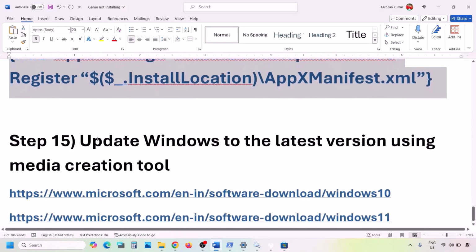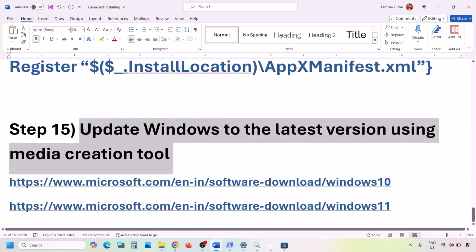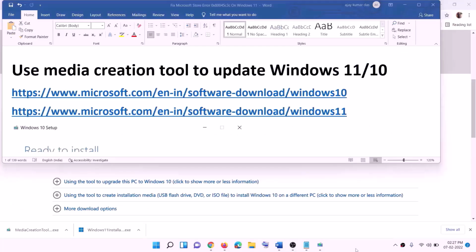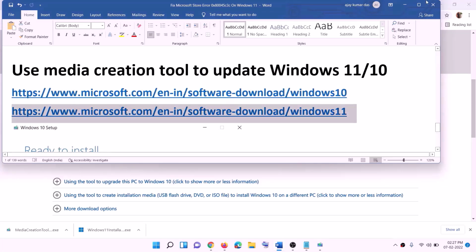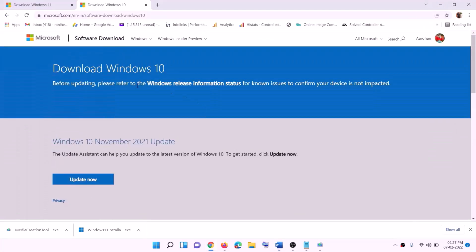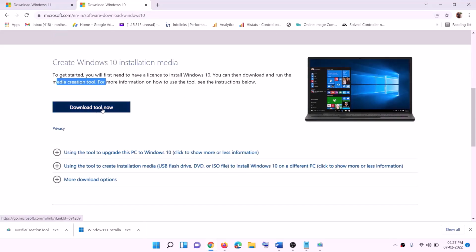Next step is to update your Windows to the latest version using Media Creation tool. So if nothing is working, you can update your Windows using Media Creation tool. If you have Windows 10, copy this link. If you have Windows 11, copy this link. Windows 10 users, go to this website. Here you can see Media Creation tool. Click on download tool now, and then run this exe file.